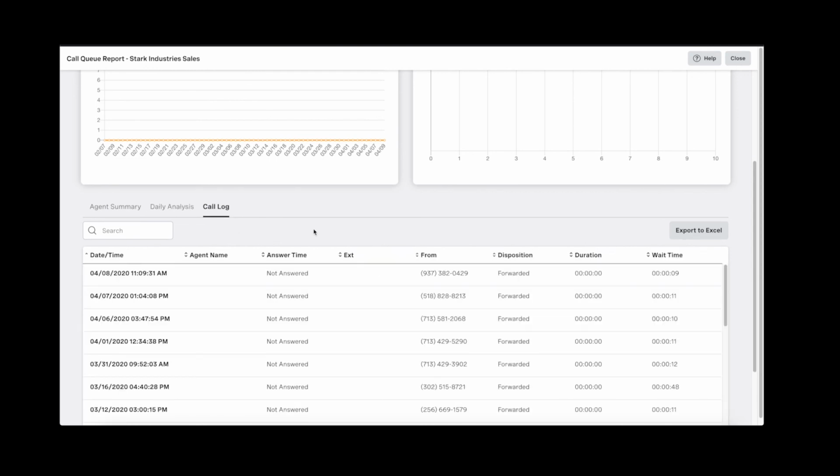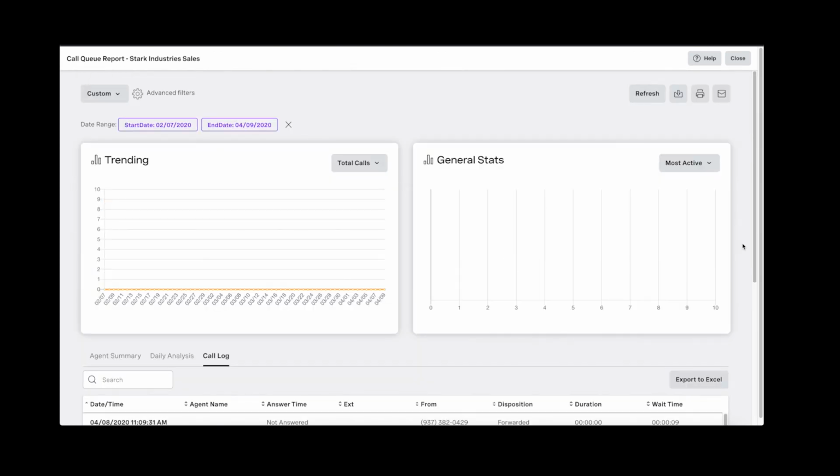And then finally, the call log, which shows me all of the calls that went into the queue, who it was assigned to by agent name, their extension, the caller ID of the customer, and whether that call was answered, forwarded, went to voicemail, or was abandoned. All of these reports, again, can be exported in Excel.